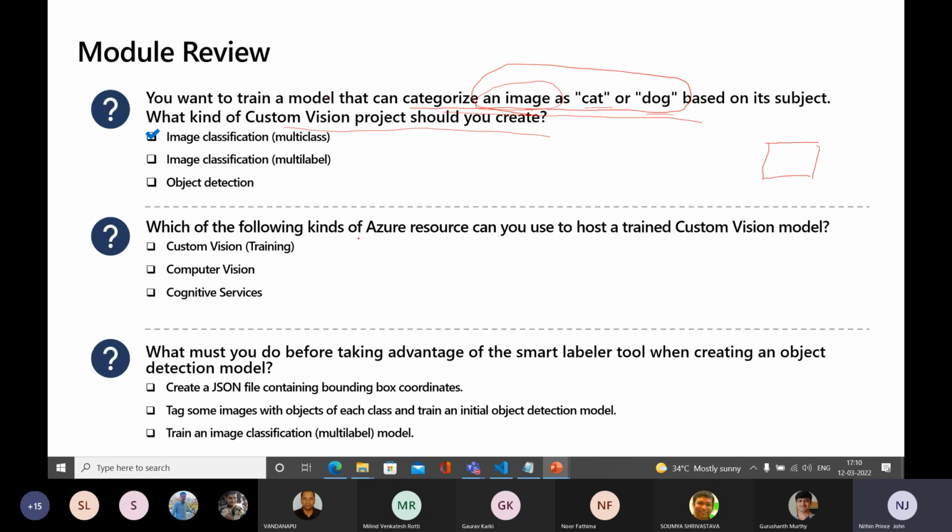Which of the following kinds of Azure resource can you use to host a trained custom vision model? This is the important point here. Option 1, custom vision training, computer vision, and cognitive services.